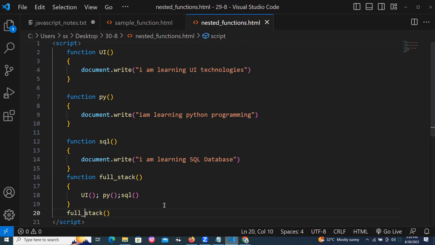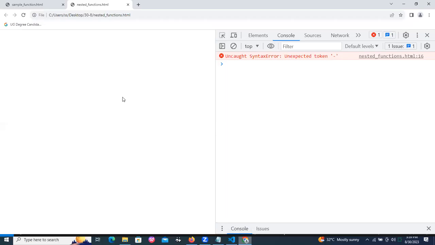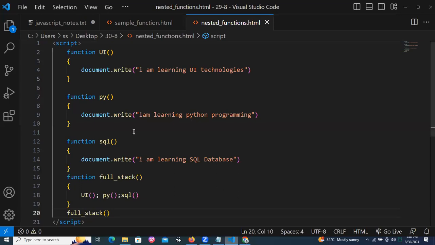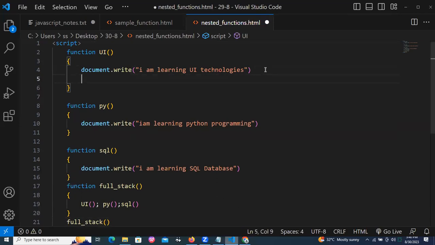Yes, sir. Now you can refresh it. What happened? I am learning UI technologies, I am learning Python programming, I am learning SQL database. Everything is coming. But every time you have to go with the break. Why? Because this is simple text. When we have text, you have to go with the break.